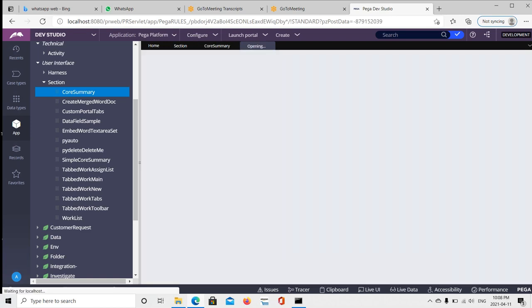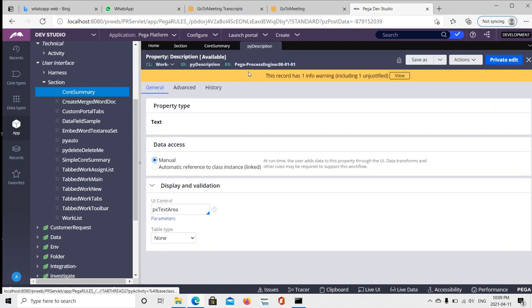Even if you want to see that property, you can open it here. Right now we have opened the section, so in the same way we are opening the property, PY description. See, this is the PY description property. Under this property, what kind of data you want to enter, you can see here: text. What is this text? Data type. I already told you, right? To enter the text, we need to select the text data type.